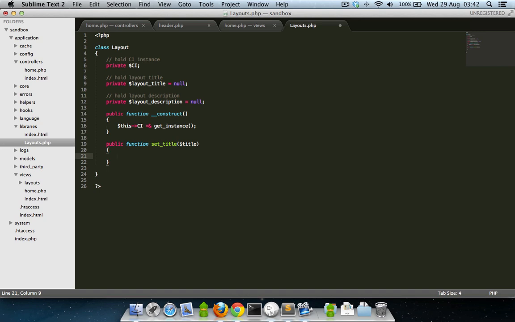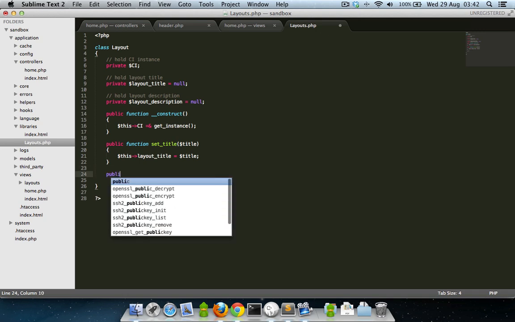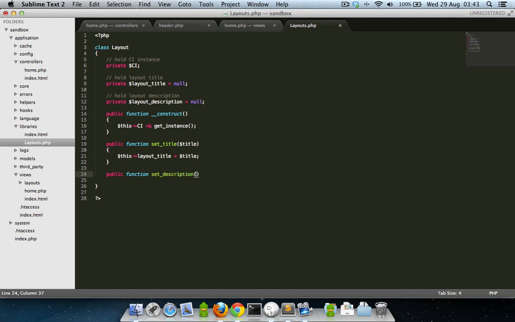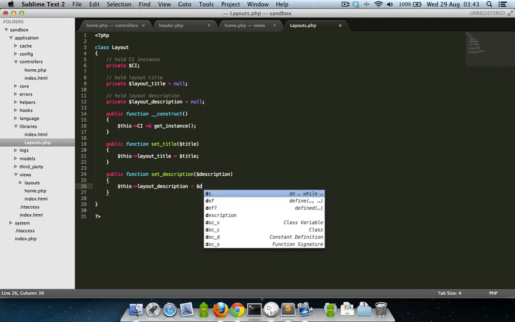Okay, and all I have to do is assign the title input, which is going to come, and assign it to our property. So I'm just going to do this: layout title, and this is going to be equal to the title input, which is going to come with the public function. And do the same for description. Same thing, just assign layout description. It's going to be equal to description.